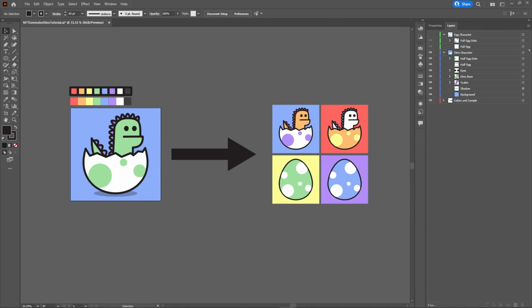Hello, this is Cannon from NFT Art Generator, and today I'm going to be teaching you how you can turn your Adobe Illustrator artwork into an NFT collection using our tool. For the project that I'm going to be creating today, there are two types of characters. There's the egg character that comes in different variations of colors, and the egg cracked open with a little dinosaur inside, also coming in a variation of colors.